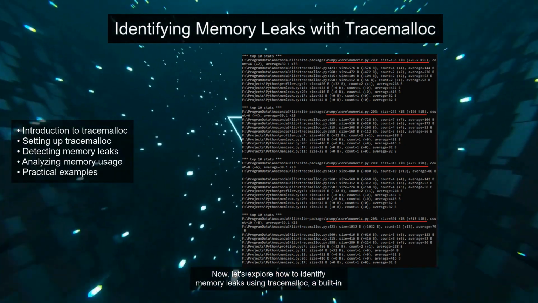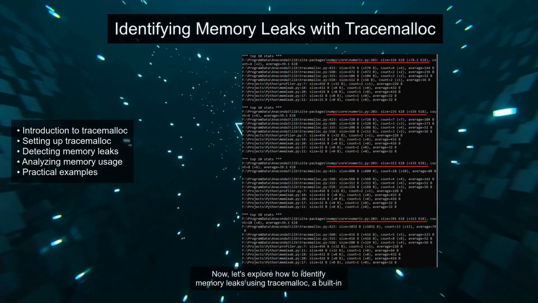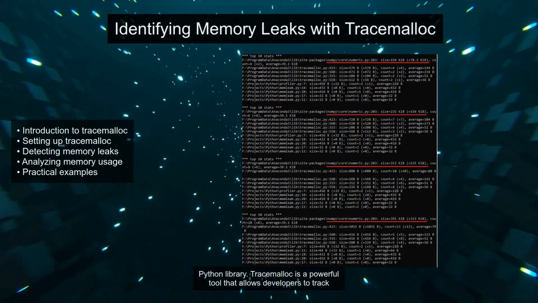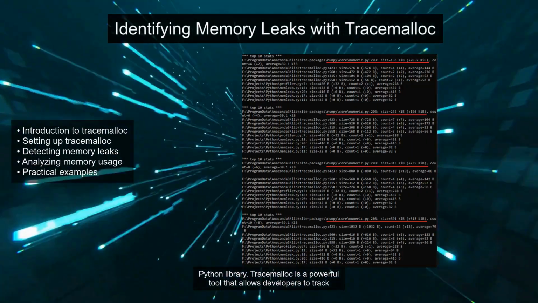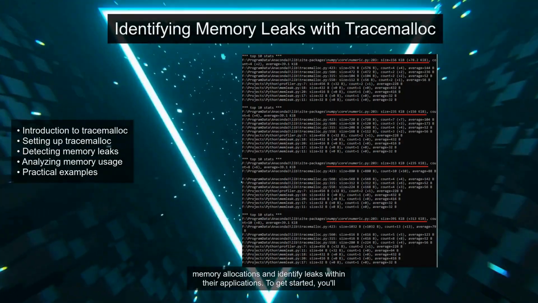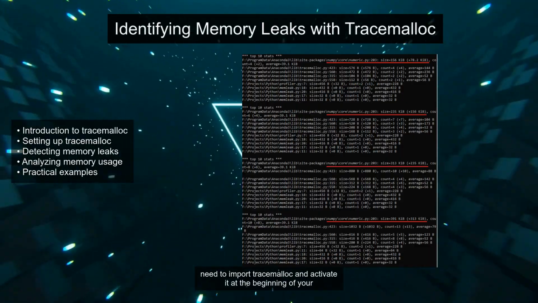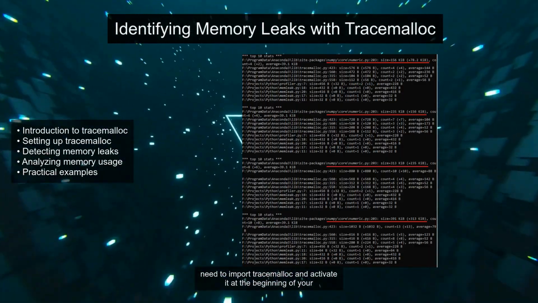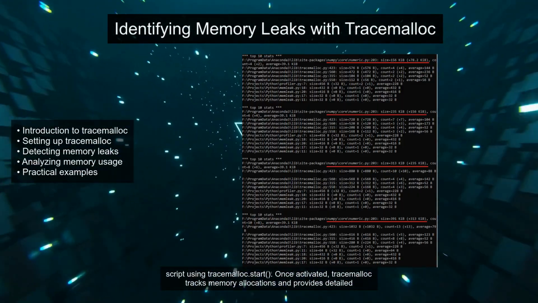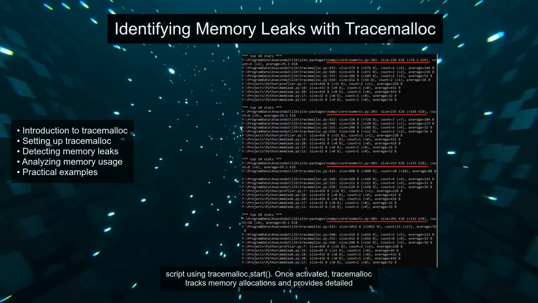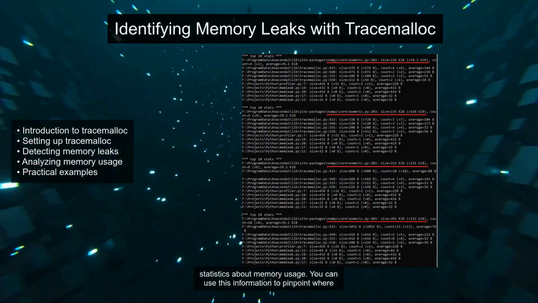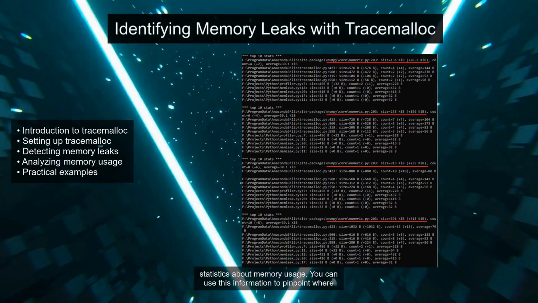Now, let's explore how to identify memory leaks using tracemalloc, a built-in Python library. Tracemalloc is a powerful tool that allows developers to track memory allocations and identify leaks within their applications. To get started, you'll need to import tracemalloc and activate it at the beginning of your script using tracemalloc.start(). Once activated, tracemalloc tracks memory allocations and provides detailed statistics about memory usage.